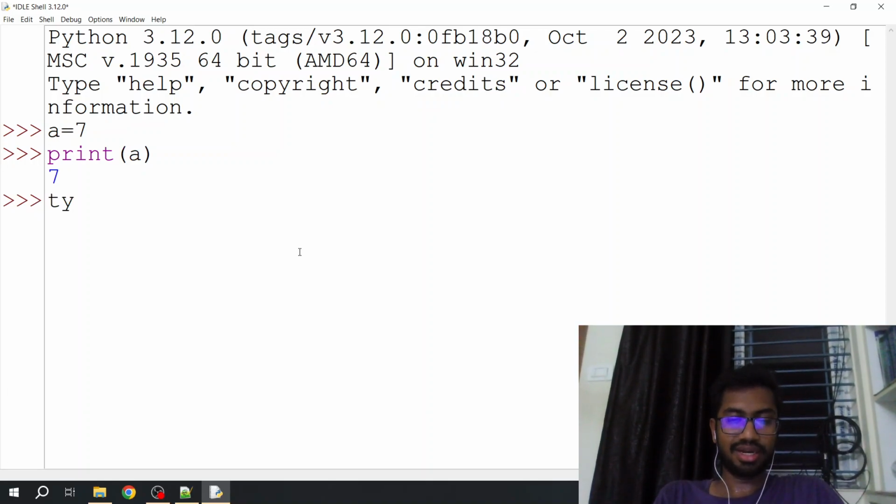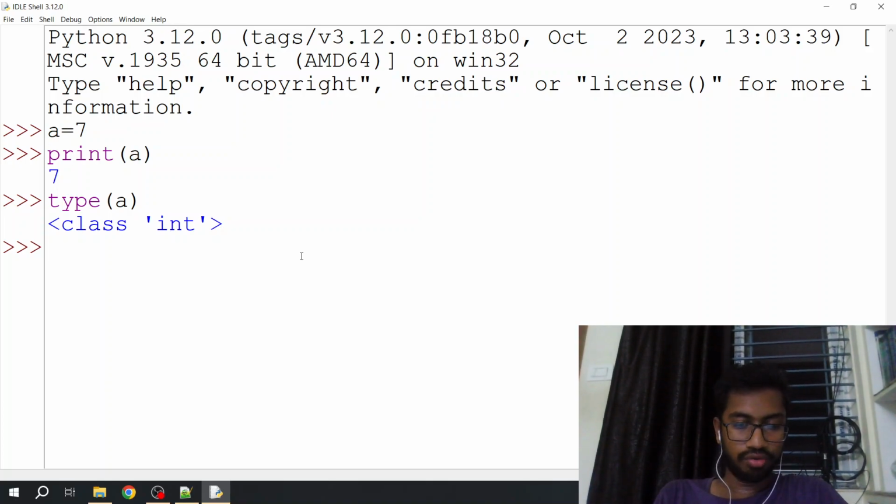We can check the data type as well using the type function. It will print the data type of a variable, or a data value stored inside a variable, using the type function. Similarly, we have another data type within number data types.